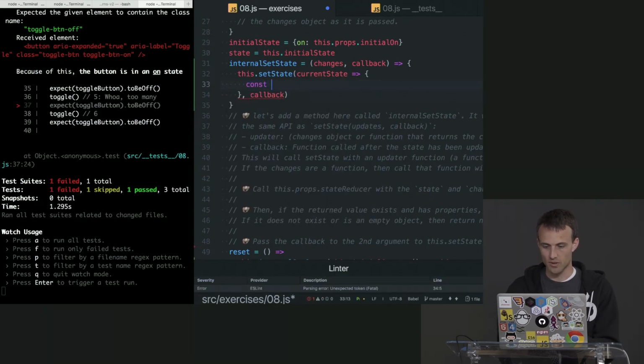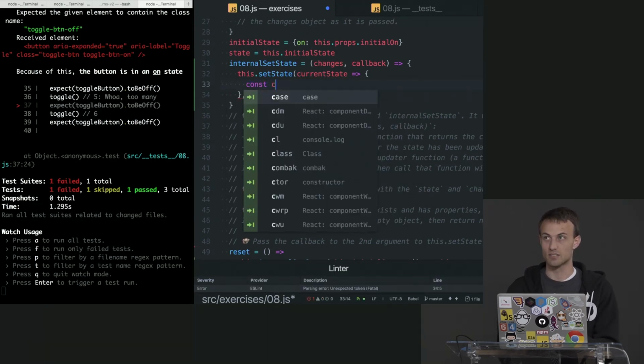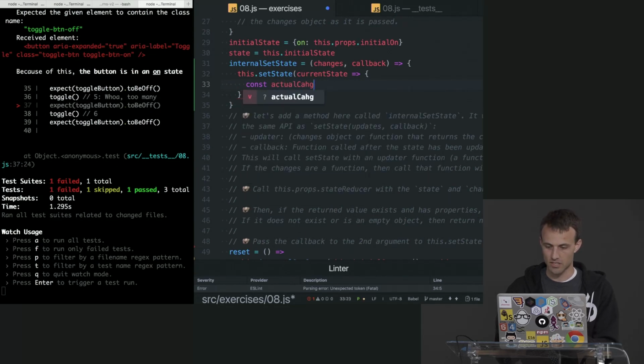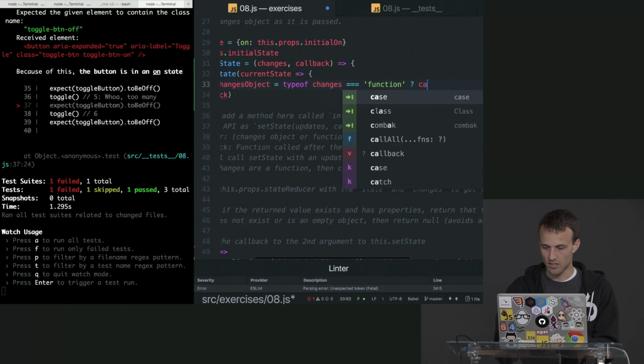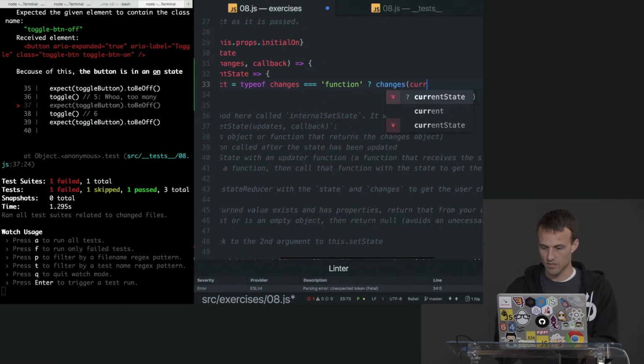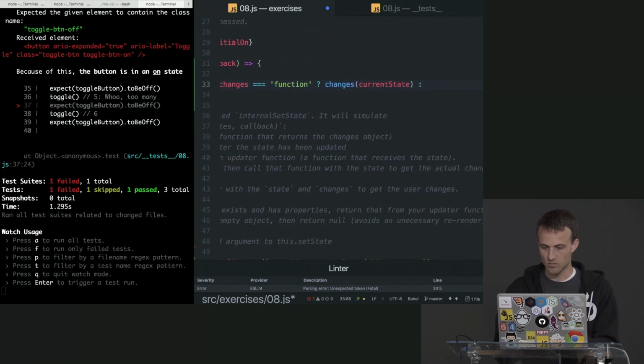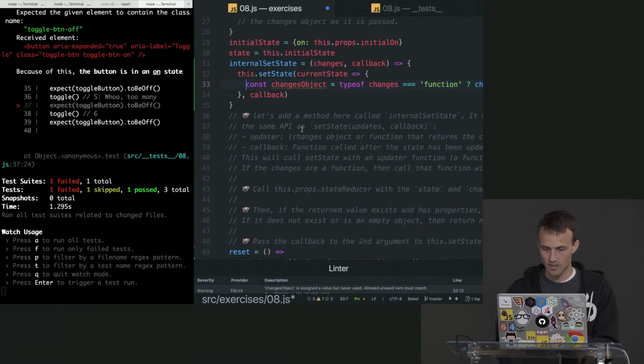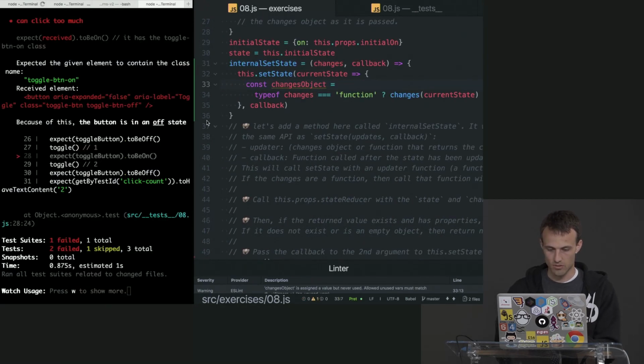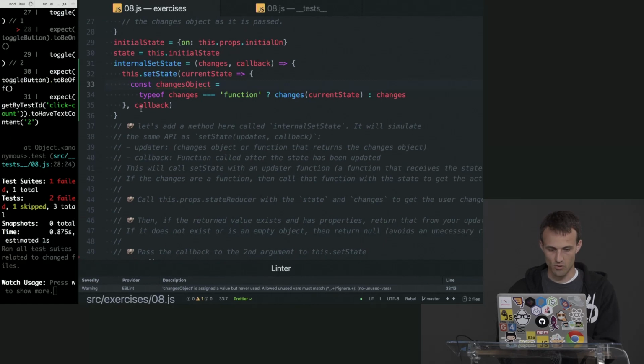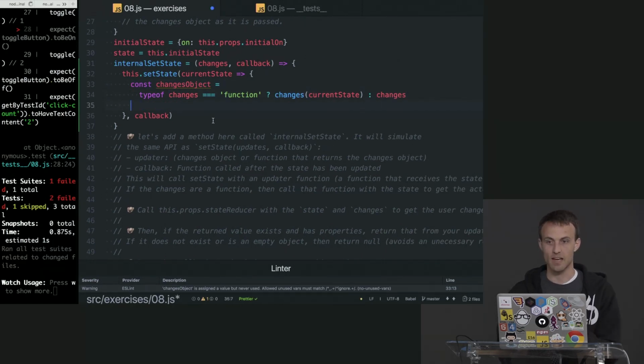So we need to get what those changes are. I'll call it the changes object. And then we'll say typeof changes. If it's a function, then I'll call it with the current state. Otherwise, we'll just use changes. Okay, cool. And let's give myself a little bit more room on the editor side. So now we have the changes object, and that's what we're going to be calling the state reducer with.